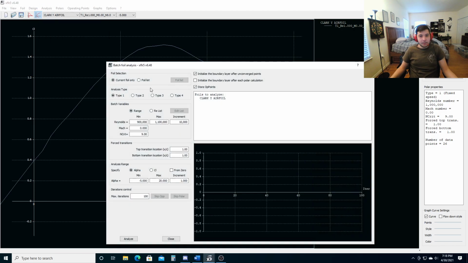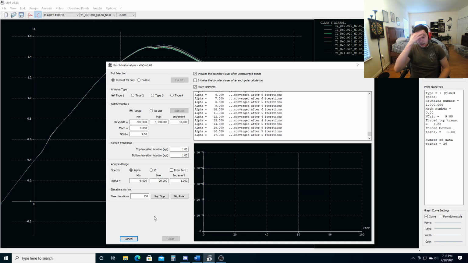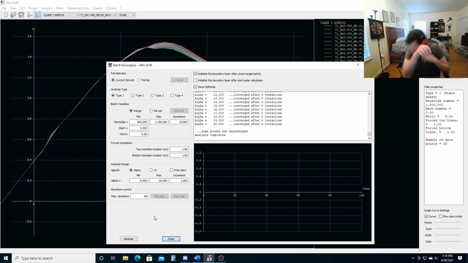Now, I'm not going to leave quite yet because I need to do a batch analysis to get ready for the wings. And so what I did is I used a Reynolds number range between 900,000 and 1,100,000 just to make sure I get that 100,000 Reynolds number. And with the default increment, this is all set up, and so I'm just going to analyze. And this is quick, so there's no need to cut it in post. Oh man. Okay, that's finished.